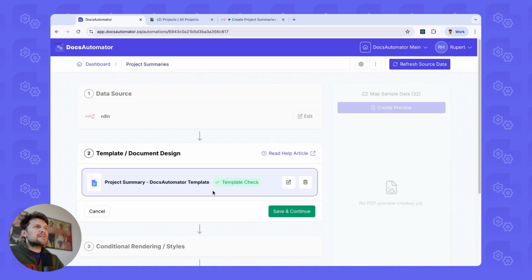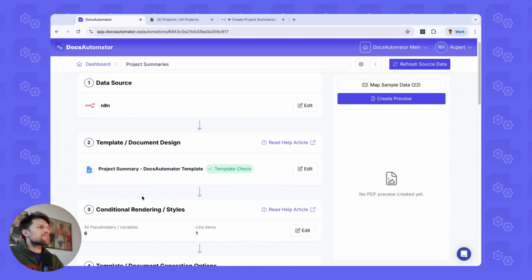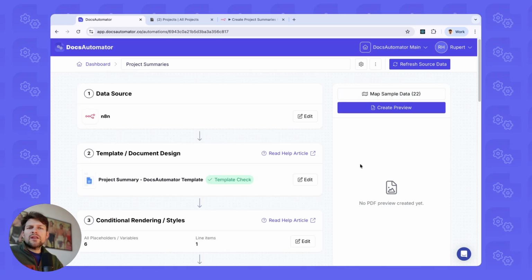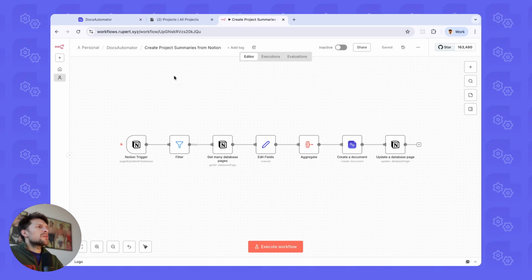So we've added this here under number 2 as our template. We could test this already here in order to see how it looks, because this is independent from the data we're sending from n8n. This is just to see how the document is rendering. But without further ado, let's jump into n8n.